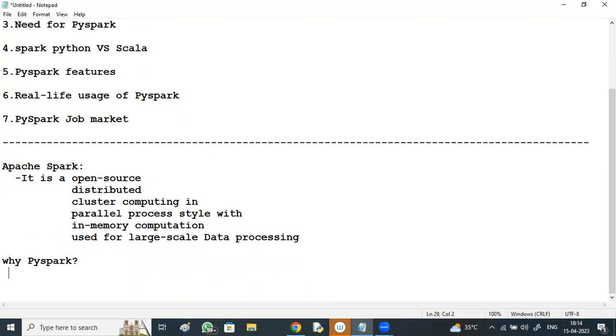Just one question: is it in memory on each node, or where is it in memory? It's a distributed RAM. Okay, distributed RAM. And what about Hadoop? That is also distributed, but there is no in-memory computation.